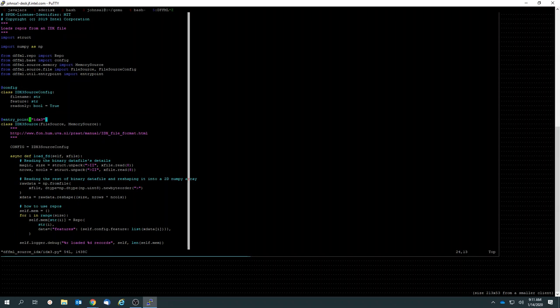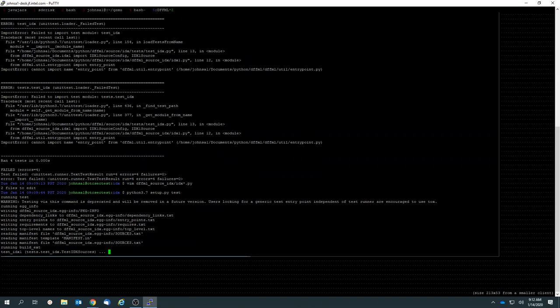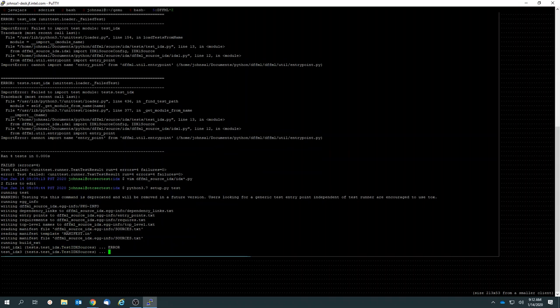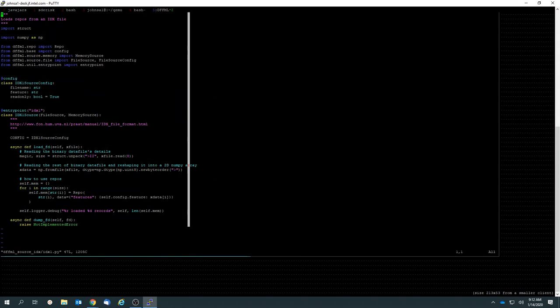But, okay, God, why does it not work in the Docker container? That's weird. Okay, error. What could be wrong with the Docker container? Oh, has no attribute read-write. Oh, that's right, we changed that. Oh yeah, all the file sources need this now.